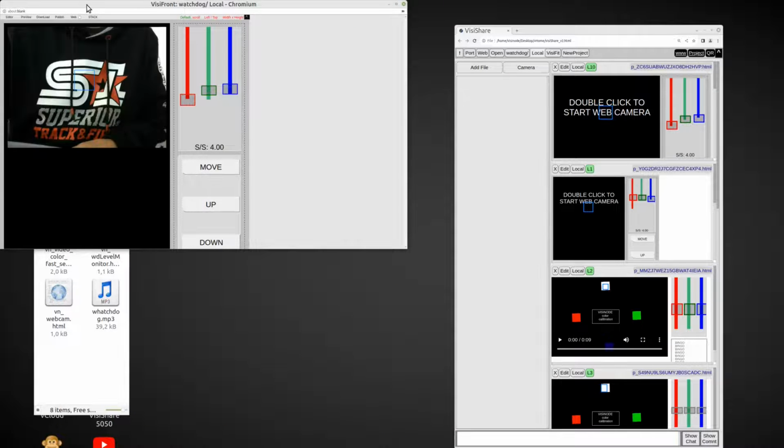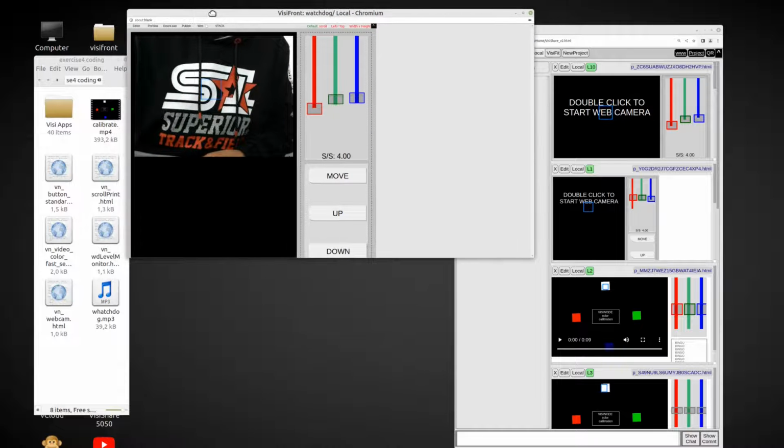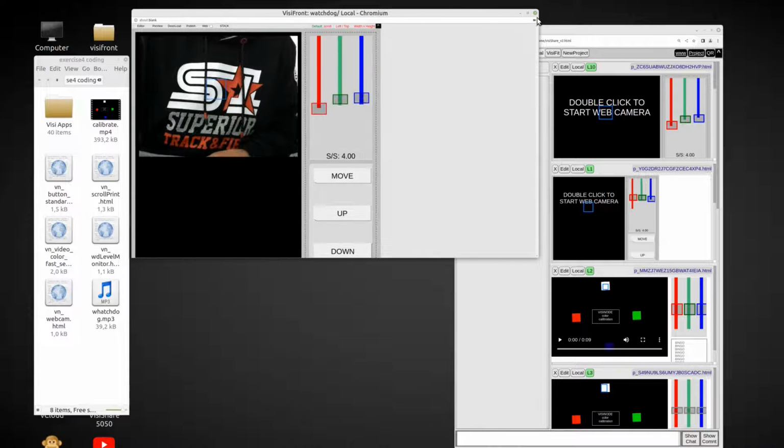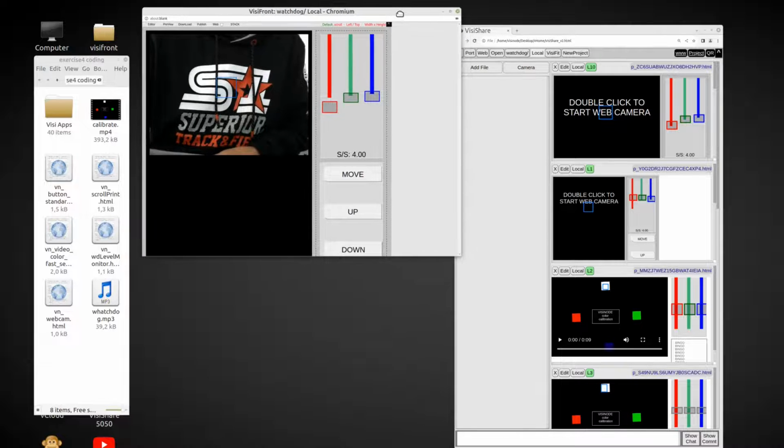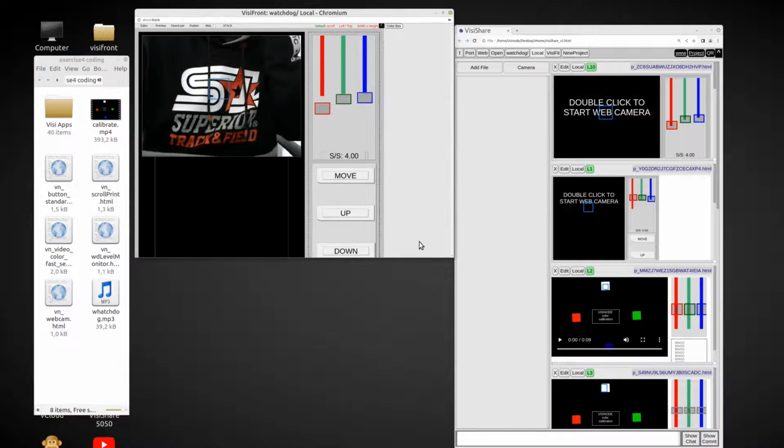Okay, we finally got back to our watchdog project, a web application. Let's open the window a little bit so we can see what we're doing.